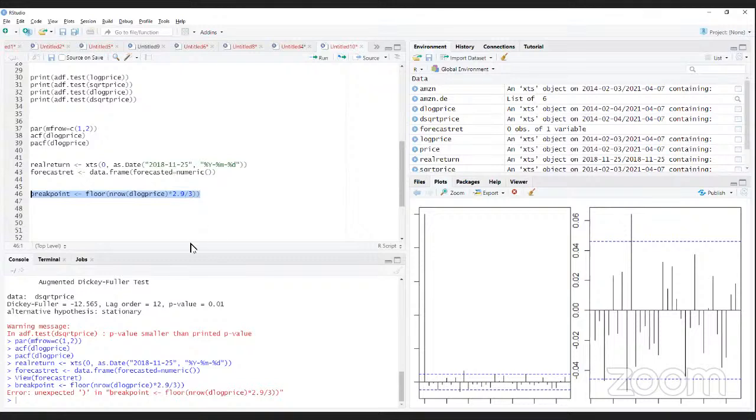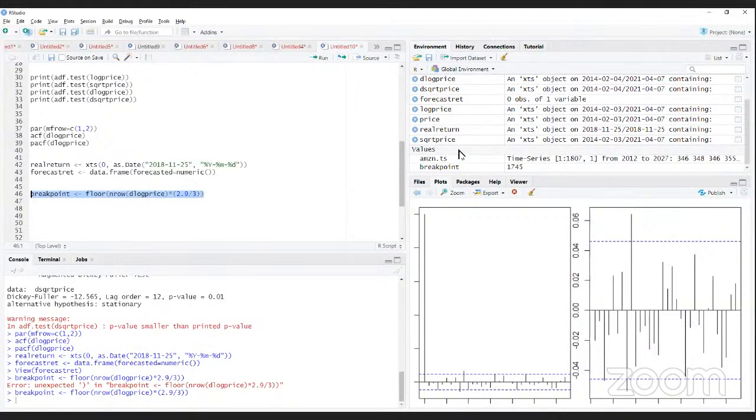Run it. Okay, I think there is some mistake. Log price star. Oh, I have to make it. There, a breakpoint is created. So we get 1745 rows, and at 1745 it will break, meaning it will not consider beyond that.